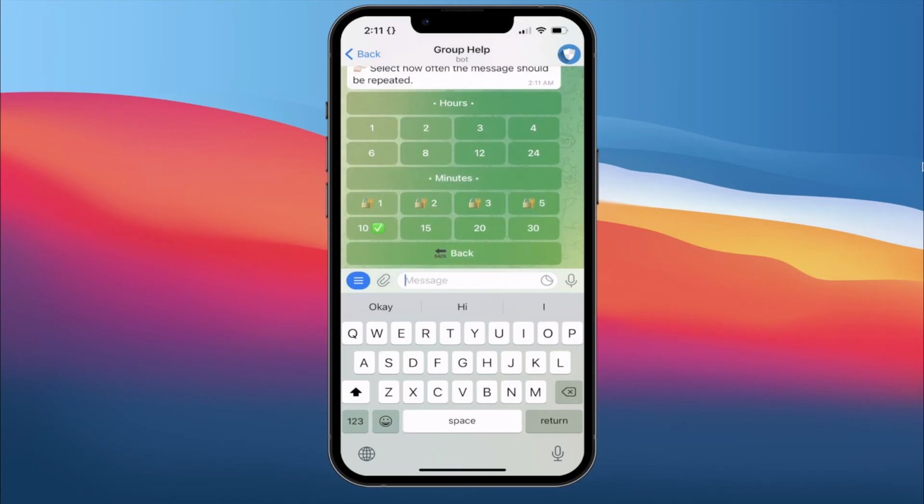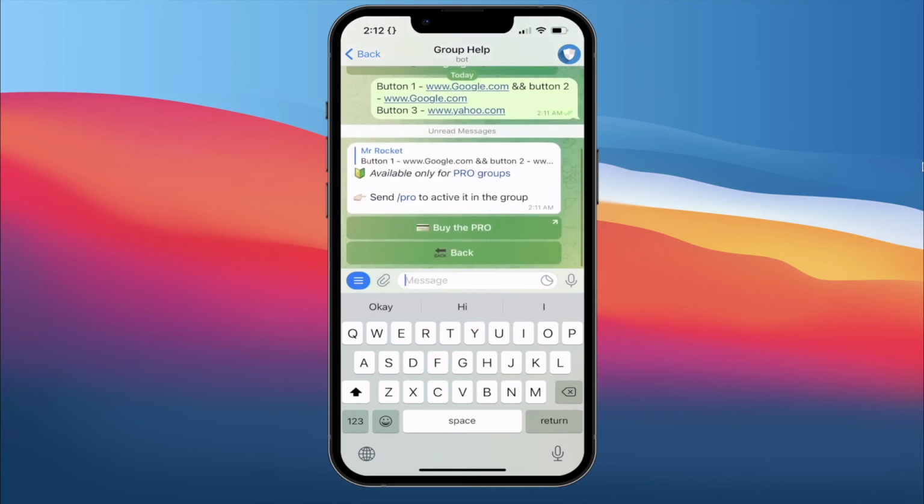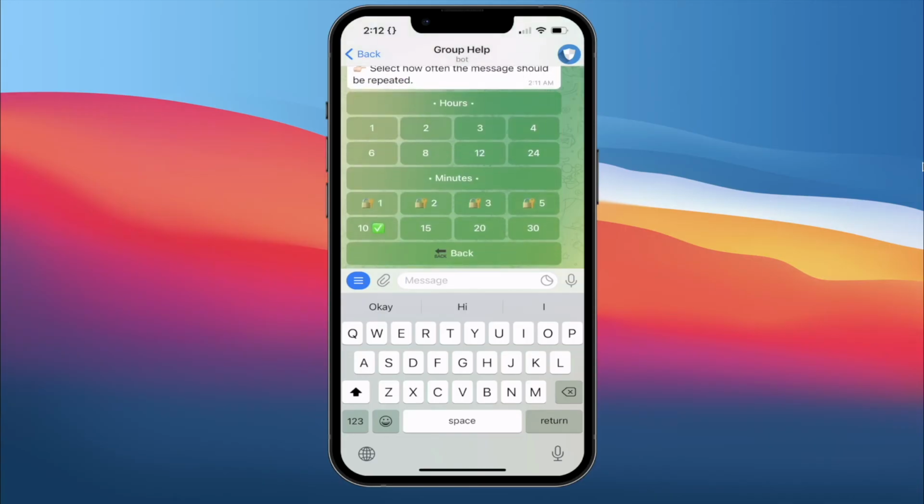You can see there's actually a padlock beside the numbers 1, 2, 3, 4, which means that this feature can only be unlocked if you have the pro version. In this case, if you need to purchase it by going to buy the pro, it's actually kind of worth it. It costs me like $2 per month. And once you have unlocked it, you can use these recurring messages where your messages can be sent every single minute, 2 minutes or 3 minutes.